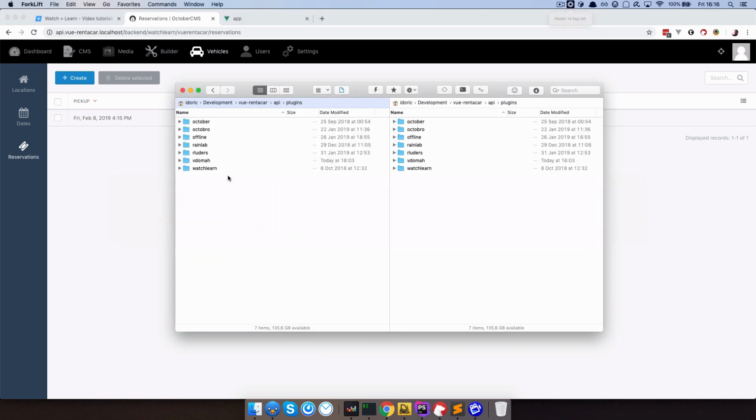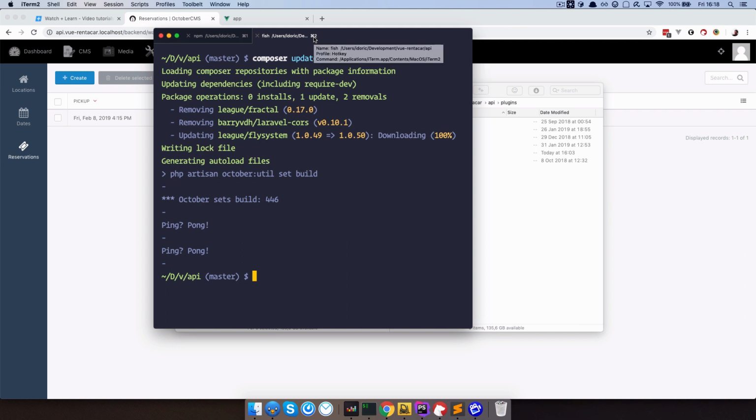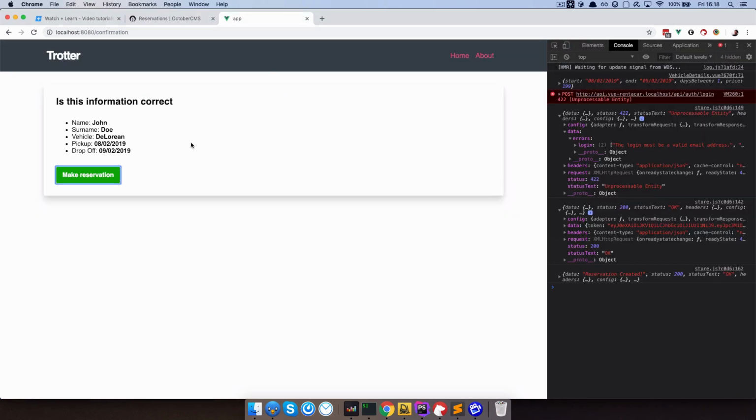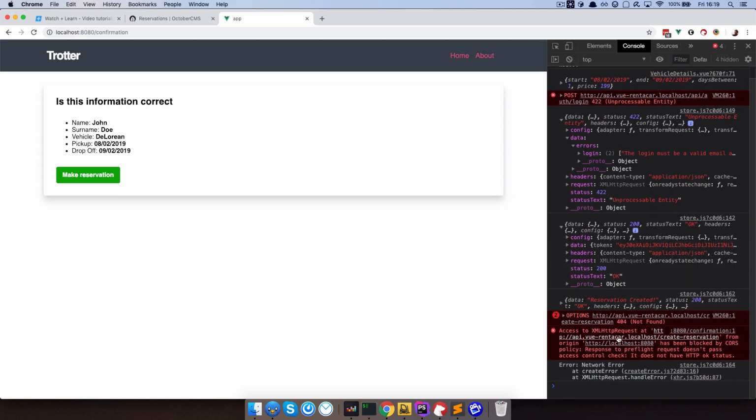But if I go to my file manager and delete this October plugin, so I'm just going to delete it, then you should go to your API and run composer update. Okay, so now that composer update has run, you can see that it removed something. This was removed from that October plugin. And now if you go to our app and try to create a reservation again, as you can see, we get this, let me just make this bigger. We get this access to XML HTTP request. So we got this CORS error and now nothing works. Actually, some things work, but this specifically does not. So of course, we don't want to install that October plugin, which has nothing to do with what we are doing, but we want this to work as it should.